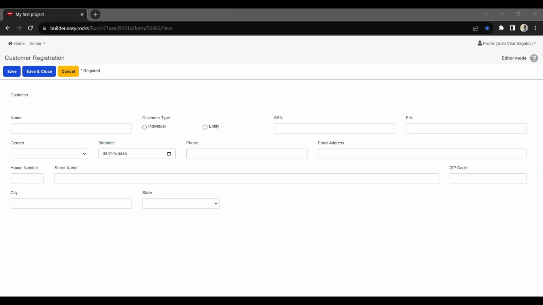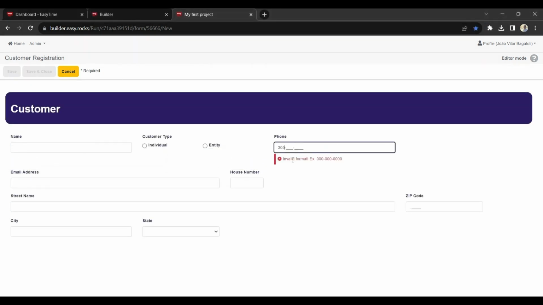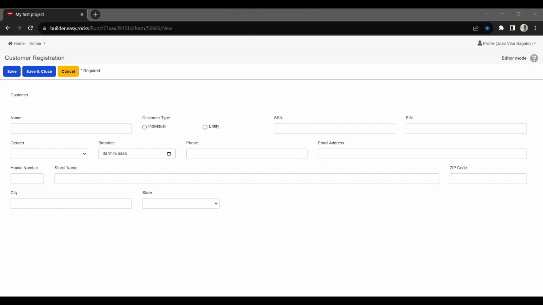In this video, we will be adding masks and visibility rules to our form. Masks ensure that data is entered in a specific format, making it easier to fill out the field and reducing the chance of errors. We have 4 fields with this characteristic in our form: SSN, EIN, phone, and zip code.